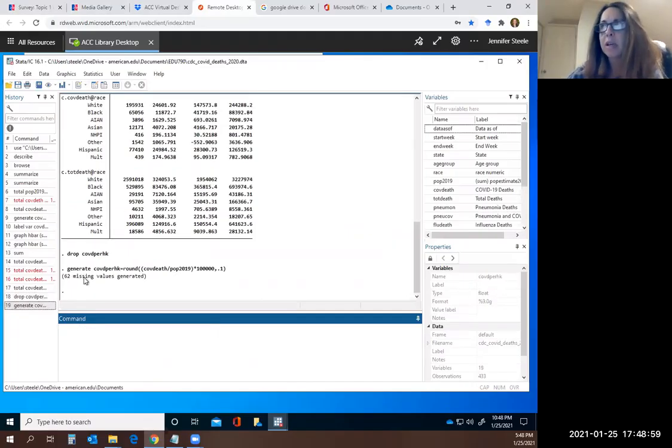And I see that I get a message, but it's not in red, so it's not a mistake. It's just telling me that when I made my new variable, 62 of the rows in my data set had missing values. That is because they were missing in either the number of deaths by COVID or the population size. If they're missing on one of these 2 things, the resulting variable is also missing. So I'm not going to worry too much about that because 62 is not that much out of 433 rows. So that's okay. Then I'm going to run the next line, which is the label.